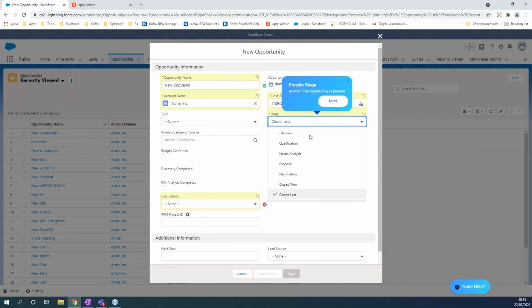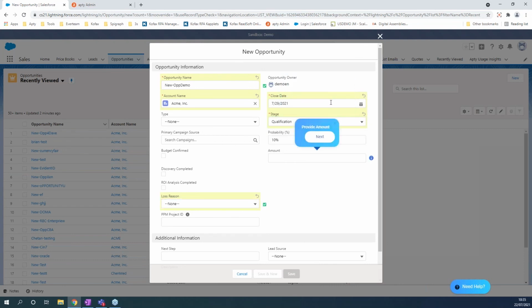I'm going to say we're in qualification. Let's move on to the next field. And this is another validation that we're going to do here as well. You may notice that we've got another tooltip icon. If I hover over that, again, the amount cannot be less than 15,000. Another very important business guideline is that you shouldn't be entering any amounts for any opportunities for less than £15,000.